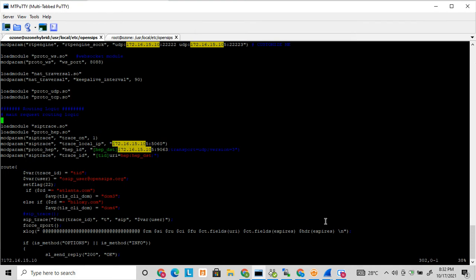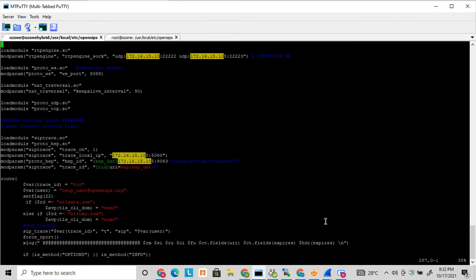So let's see here. I have integrated RTP engine here. You are seeing that I have included the RTP engine module, and I have connected my RTP engine. My local address where this OpenSIPS is running is 105, and I am running RTP engine on another server, 172.16.15.10, on this port. It's very important to understand how this works. So this is my local server, and I am running RTP engine on another server.